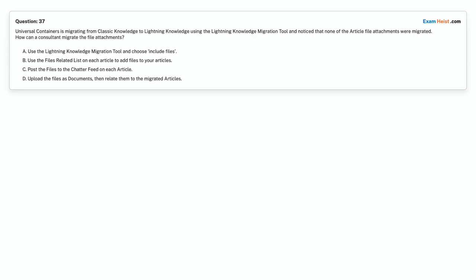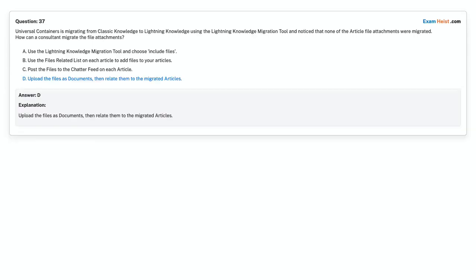Choose the correct answer. Correct answer is option D. Upload the files as documents. Then relate them to the migrated articles.